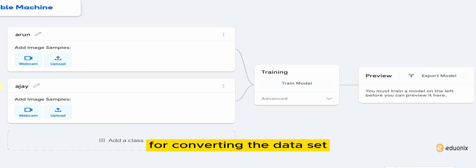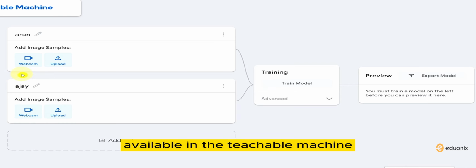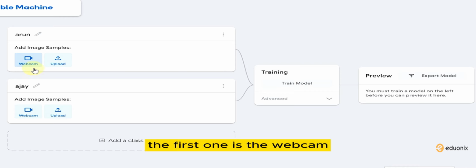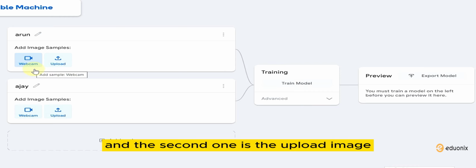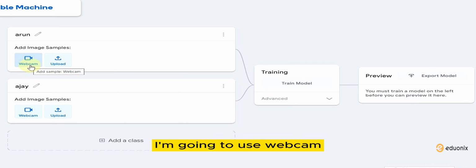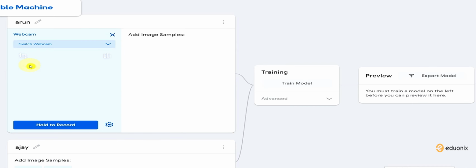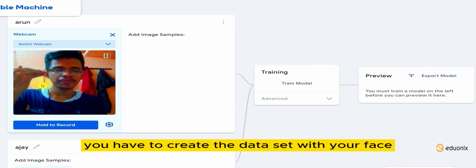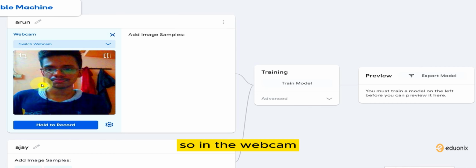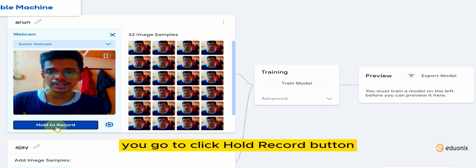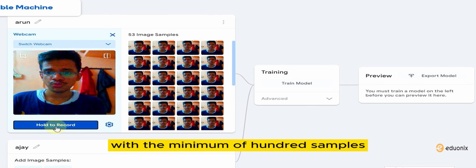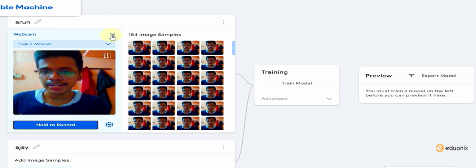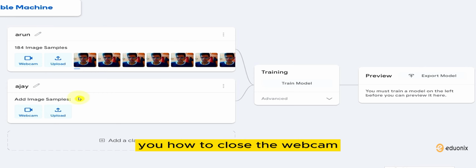For converting the dataset, we have to import the dataset first. For that, there are two options available in Teachable Machine. The first one is the webcam and the second one is upload image. I am going to use the webcam for the first class and upload image for the second class. For the first class, I am going to use the webcam. After opening the webcam, you have to create the dataset with your face shown in the webcam. You have to click and hold the record button to create a dataset with your face with a minimum of 100 samples. After completing the webcam, you have to close the webcam.